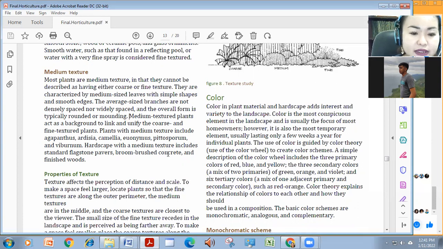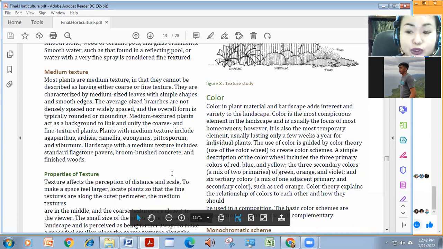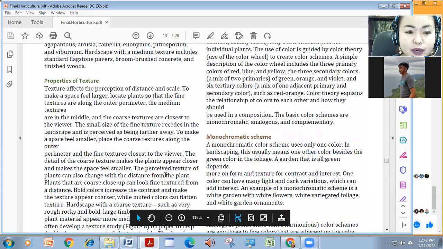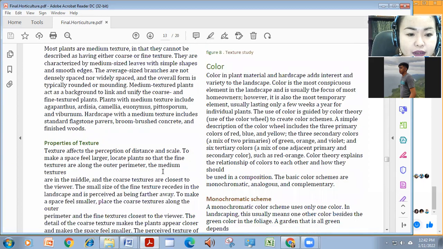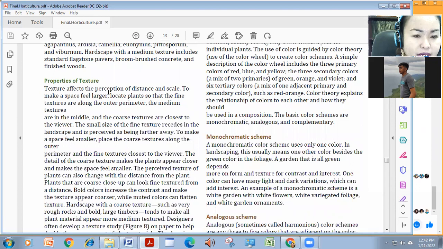Flagstone, pavers, broom brush, concrete, and finished woods. So those are examples. So just like any other form, texture also have properties, no? Texture could affect your perception, no?